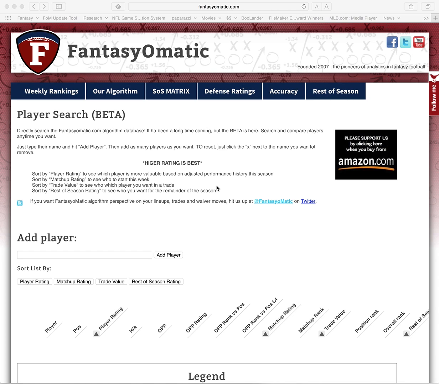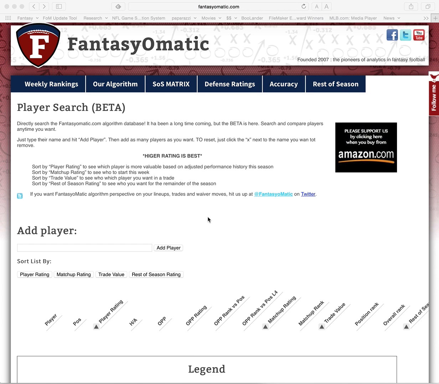Pretty easy there. Now, to actually use it, the idea is that you are trying to figure out who to start, either between two players in the same position or different players or just players over different positions. Either way, it's pretty easy.